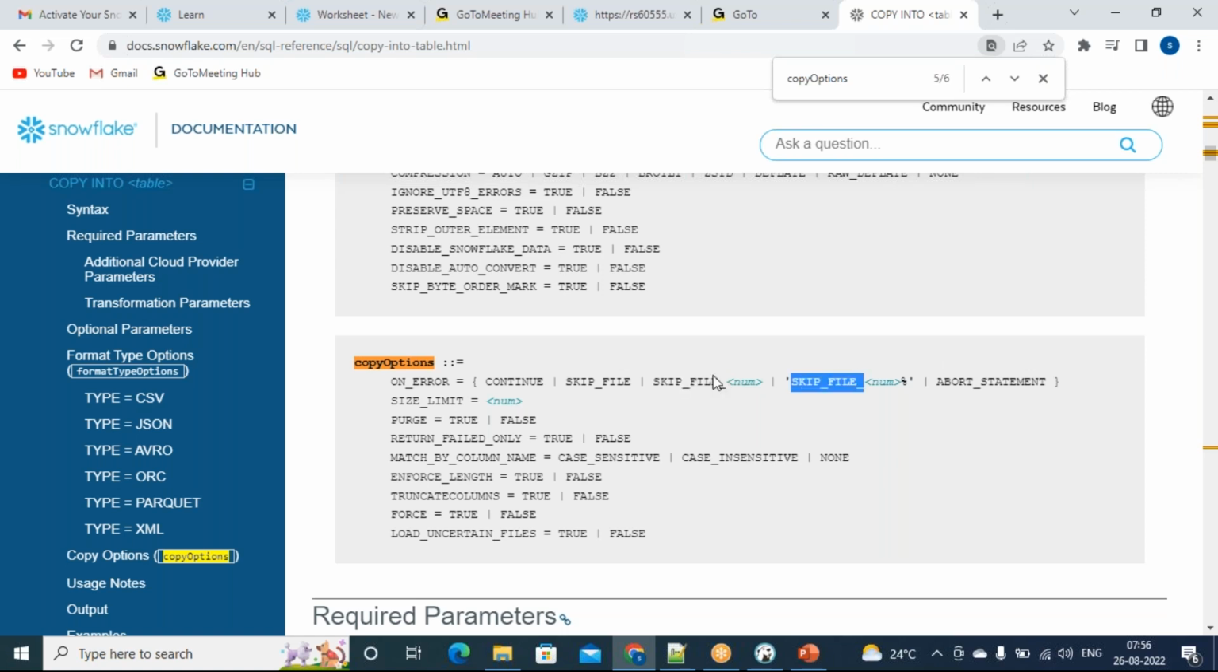Or if you don't want to process it and you want to throw an error on top of it, you can use the abort statement. By default, on error equal to abort statement is there. So if you don't want to use that one, then you can use all these options. Okay. Next, size limit. You can see this one in the unloading part that we'll see later.